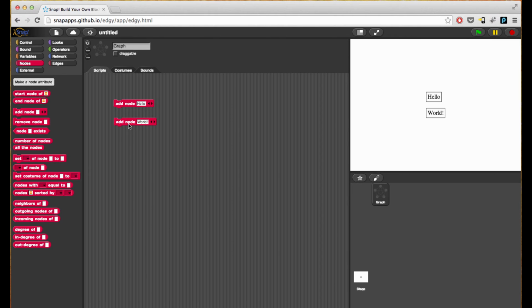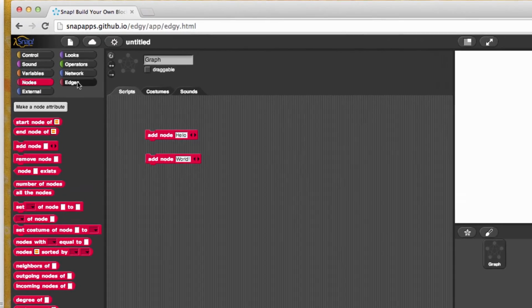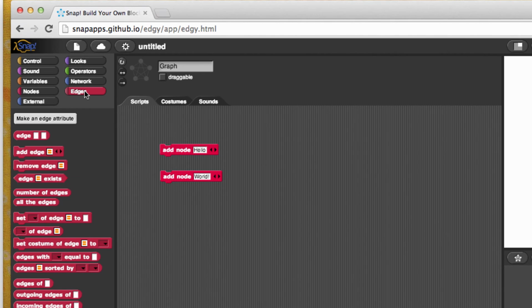Now we want to add an edge, so click on the Edges tab and get out the edge block and fill it in. We want to create an edge from Hello to World. I typed the tab to move between the two fields. Next we want to add the edge to the stage. And we need to insert the edge block inside the Add Edge block, like so.